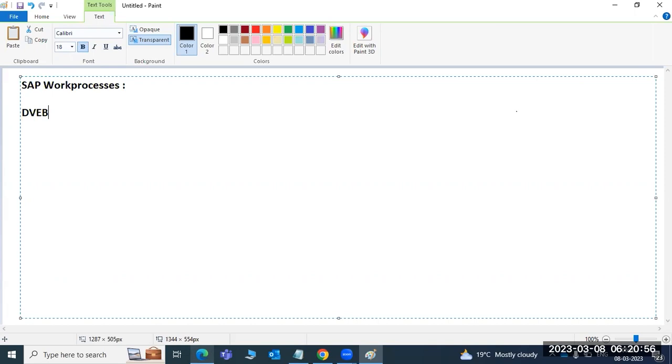Next we have M. So M means message server. What is the use of this message server? The message server is responsible for performing the load balancing activities, load balancing to the respective application servers.